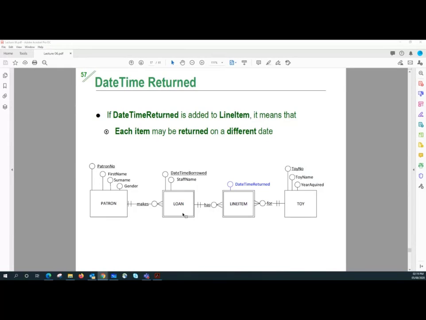If you have the loan identification number, then of course this will become a primary, sorry, the strong entity. Since they haven't provided any loan ID or something, we need to live with the information we have. So we need to take the patron number plus date time borrowed as a primary key for the loan.